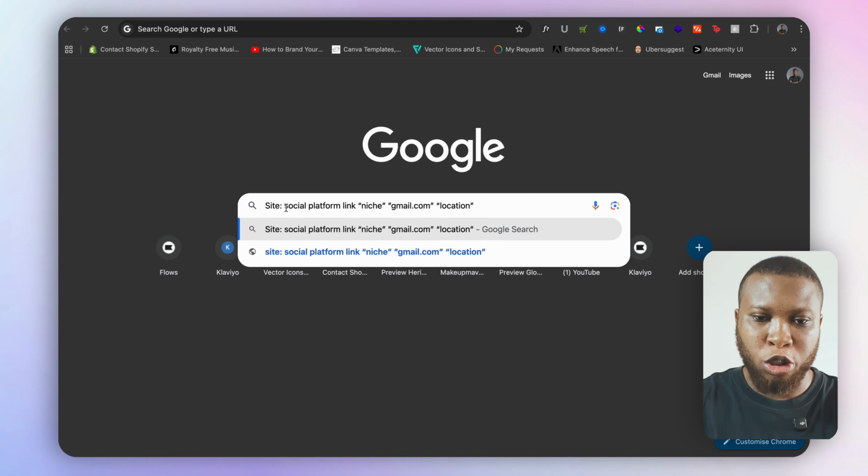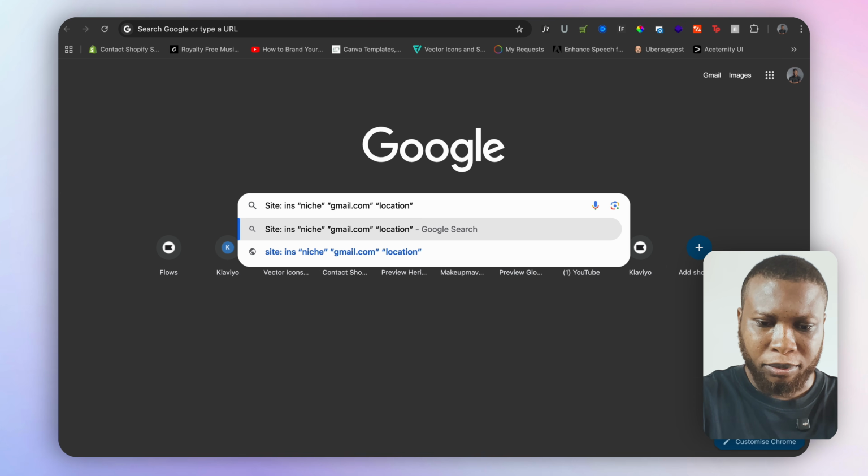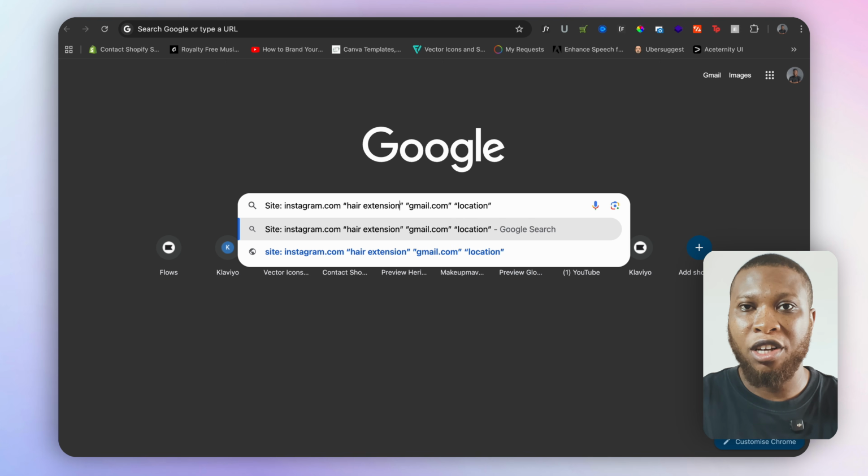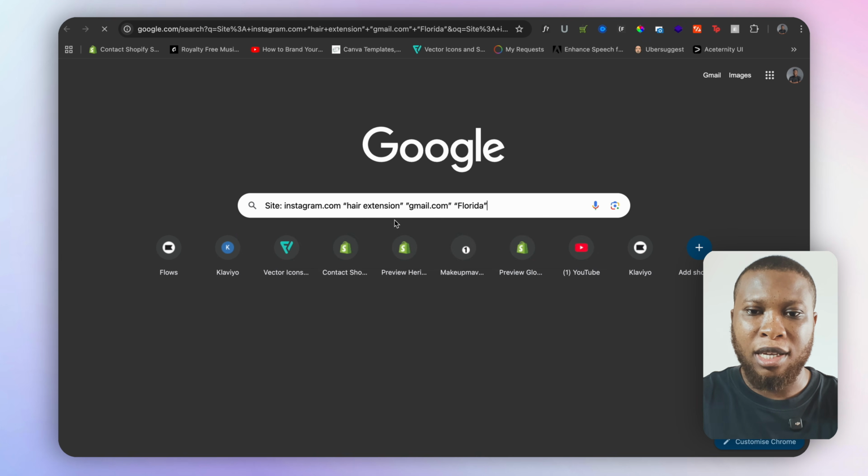So where it says social platform link, I'm going to change this to Instagram.com. And then for the niche, my niche would be hair extensions. So I'm going to focus on websites for people that serve for hair extension entrepreneurs or hair extension businesses. And then again, I want to get their email, so the Gmails. And then the location. Now, this depends on the location that you're targeting, so it's specific. So the location I'm going to be targeting would be Florida, and then I'm going to hit enter.